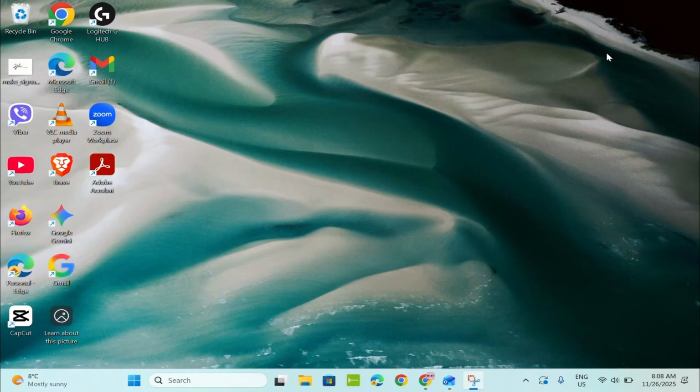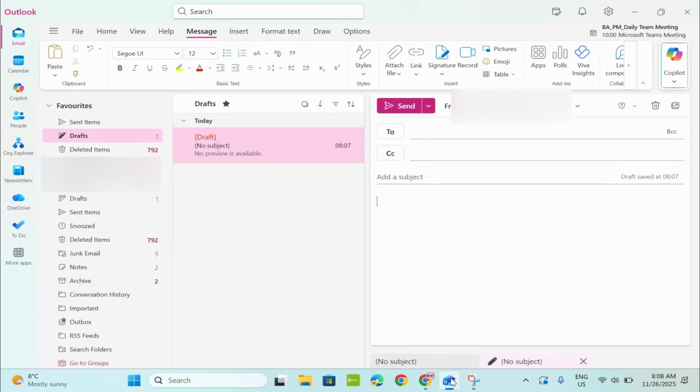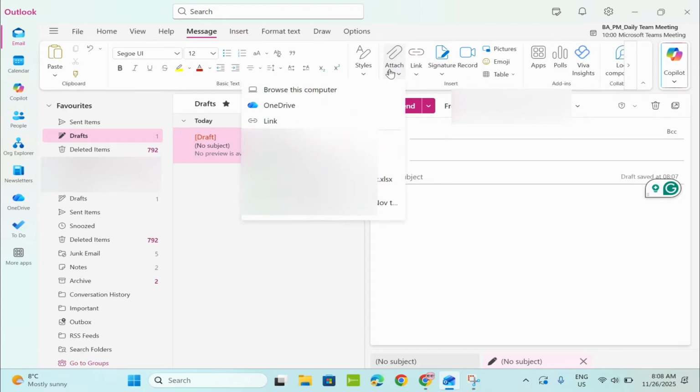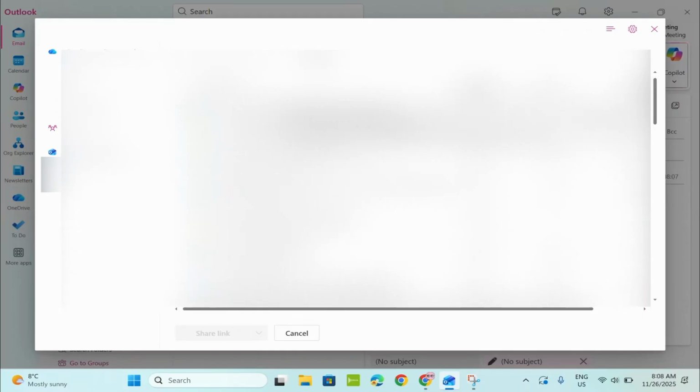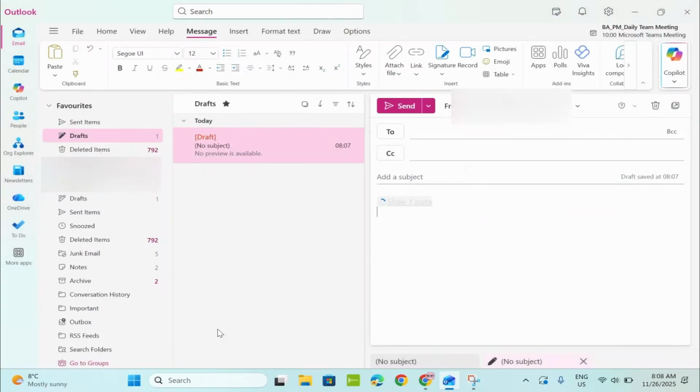First things first, open up your Microsoft Outlook and then go to the new mail that you want to send. Then go to attach file at the top and choose OneDrive. Now your OneDrive will open up, and then choose what you want to upload from your OneDrive and tap on share link. Then it will be attached in your mail. It's as simple as that.